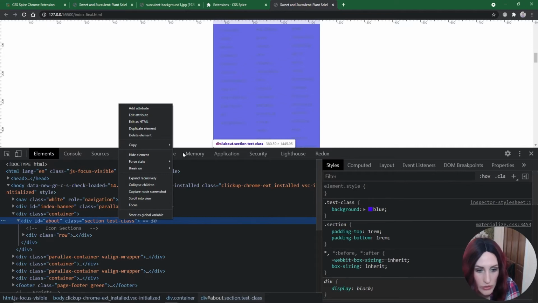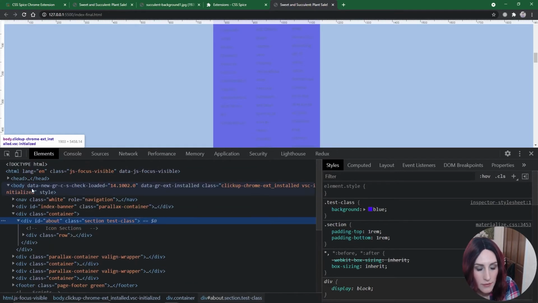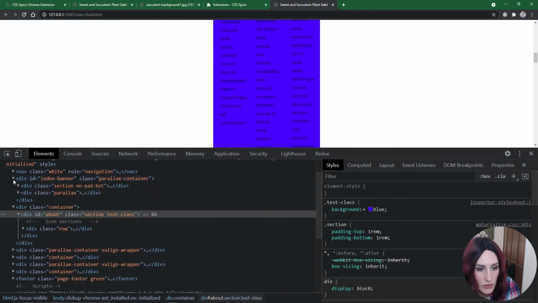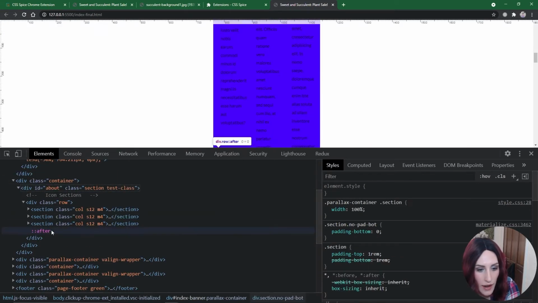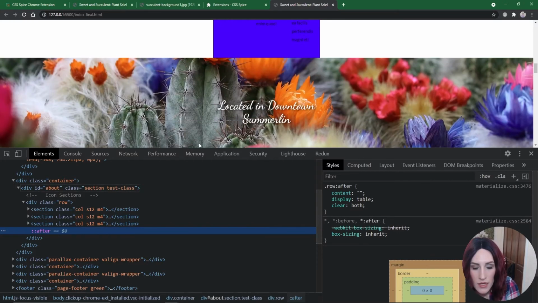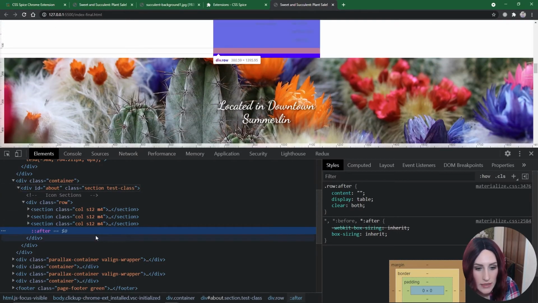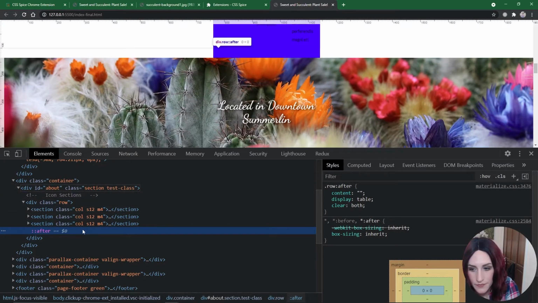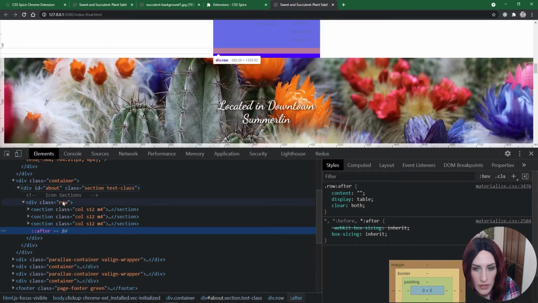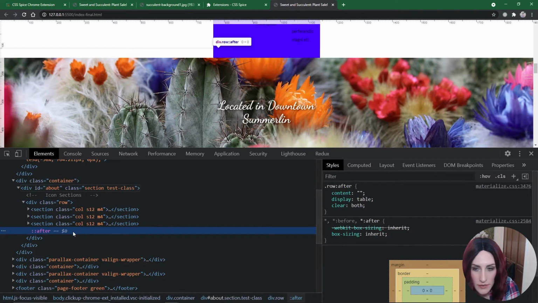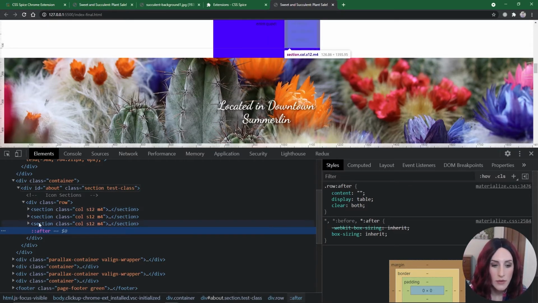Now while we're in here, I want to show you a couple extra things. Let's actually see if we have any pseudo elements. For after, here we go. So this element is after this section. It's actually after a row. So after a row, we have some extra content here just to help the display. Now this little pink thing with the double colon, that's the pseudo element. And you can play around with those just as well.